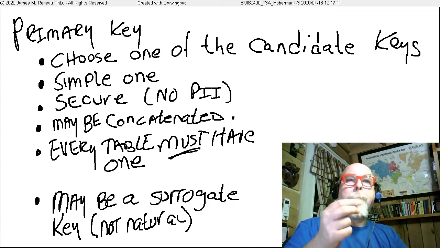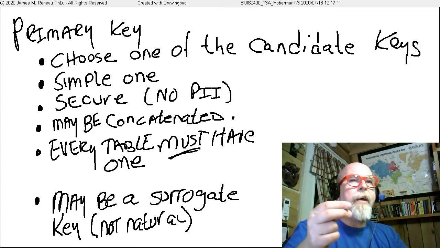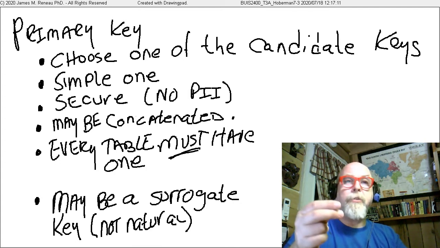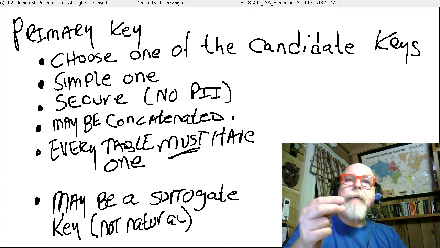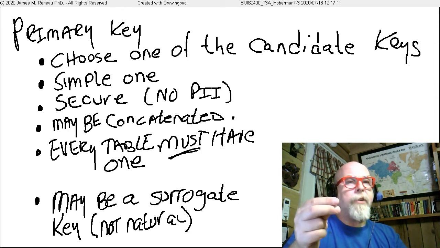Every table, every entity must have a candidate key defined as a primary key. Every table, every entity must have a primary key. We can't do it without a primary key, or we can't do all the data modeling and we can't do all the relationships the way we want to. And lastly, a primary key may be a surrogate key.